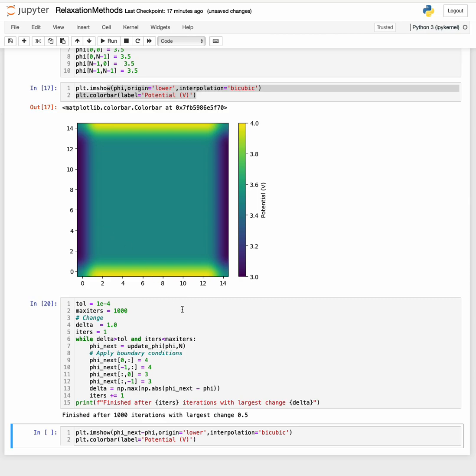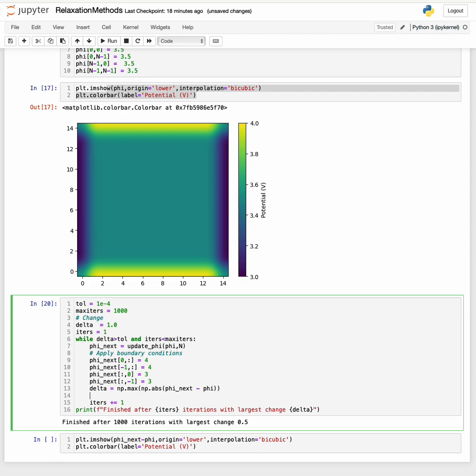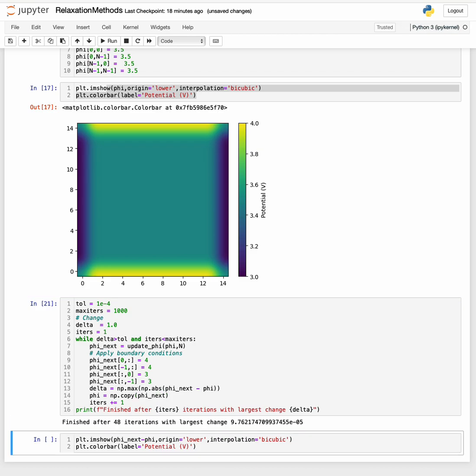That worked. Okay, it says finished after 1,000 iterations with the largest change 0.5. That indicates that something has gone wrong. And what has gone wrong is that I've forgotten to actually make the update. So I've got phi next is equal to update phi, but I haven't then done a copy. So now let's do phi is equal to numpy.copy of phi next. Let's try running that again. And it's finished after 48 iterations.